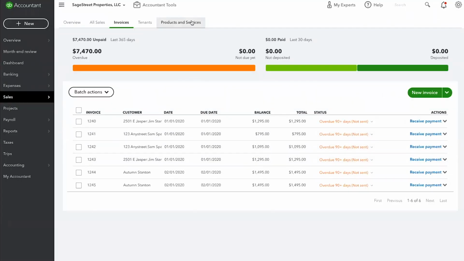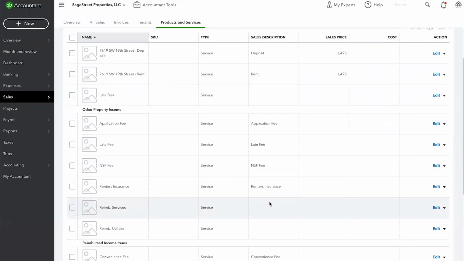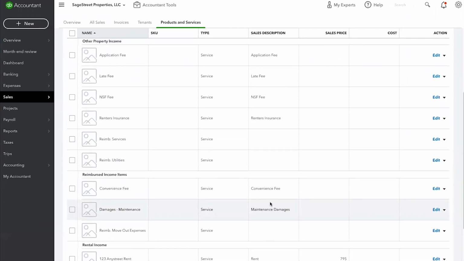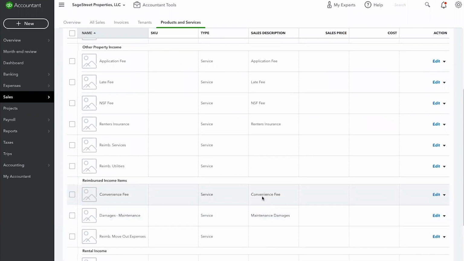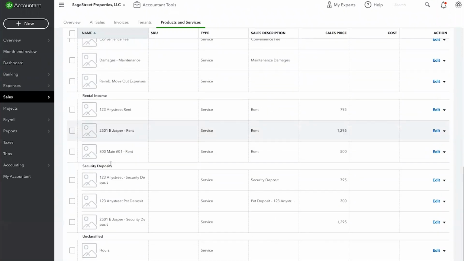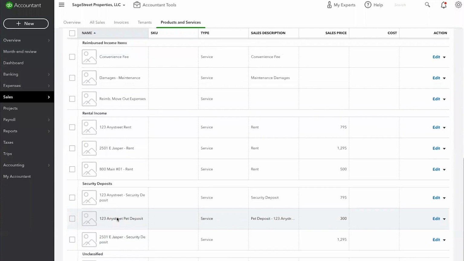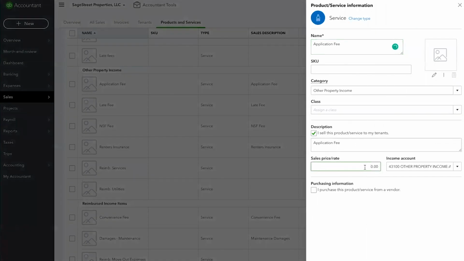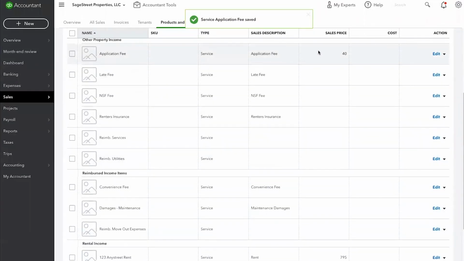So again, let's just go back over products and services, and you can kind of see all the different things I have set up here. And again, I am going to have a resource for you that has these common ones already placed in there. This is where you also set up your security deposits, which we'll get into later. Just to follow up on an application fee, if you know your application fee is $40, then you can just put $40, and then every time you enter that on your invoice, $40 automatically pops up.